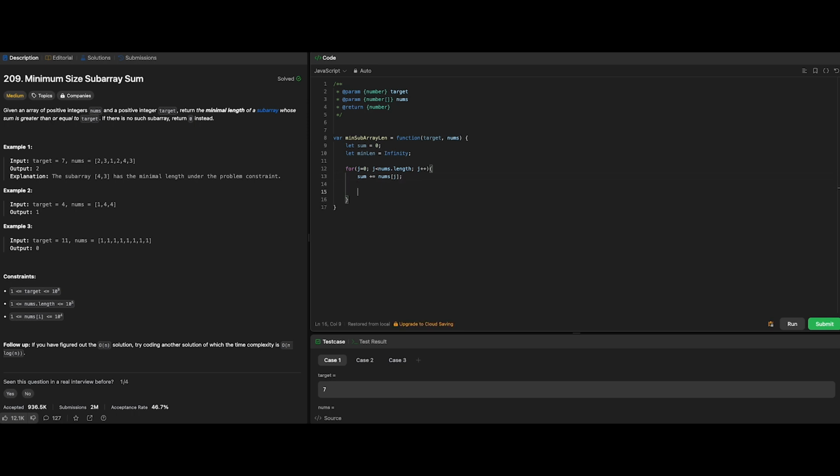Then we'll open up a while loop. This while loop will serve as the left side of our sliding window. The while loop will say while sum is greater than or equal to target. In here, we'll check if the current value of min length is less than the value of our current subarray's length. And we want to set min length to whichever is smaller.